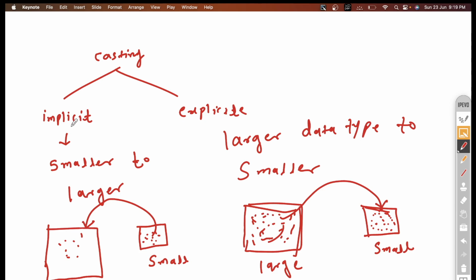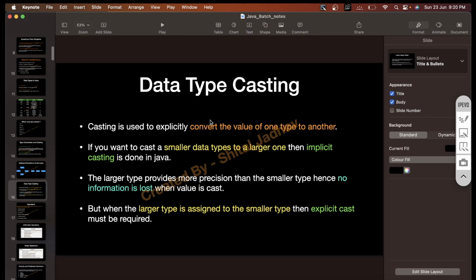So in implicit casting, no data loss, but in explicit casting, data loss is there, because you are trying to store the larger value in the smaller data type. I hope this is clear to everyone by now: what implicit casting and explicit casting are.